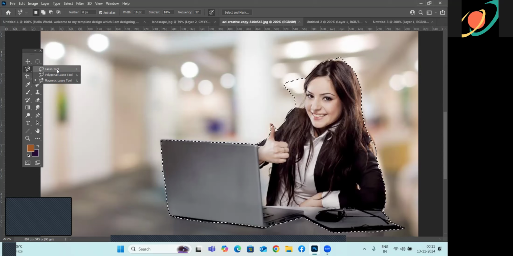So these three tools are very important because these three tools are also your selection tools, with the help of which you can make very specific selections. And out of these, the most common and widely used tool is the polygon lasso tool. Okay. So this polygon lasso tool, and magnetic lasso tool. So these three tools are there.